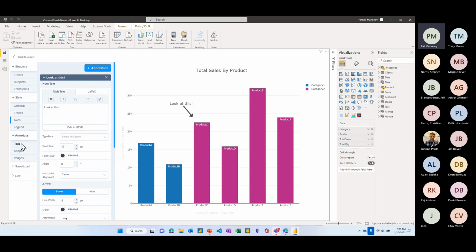You can also do annotations. You can add text or shape or images. So, I added this annotation here. You can also do it in HTML if you want to get fancy. So if you needed to put some instruction or something to point out on the chart, you have that option as well.